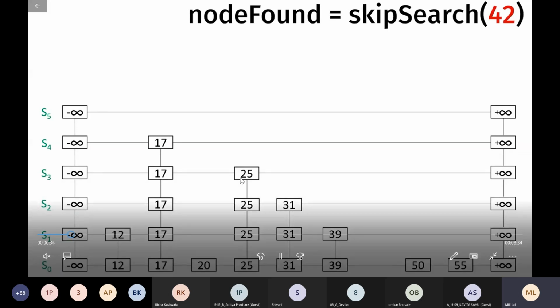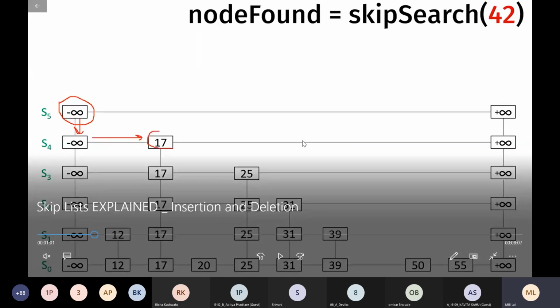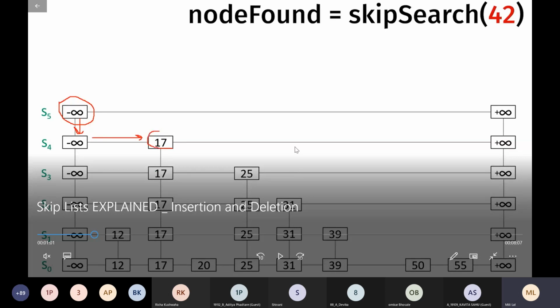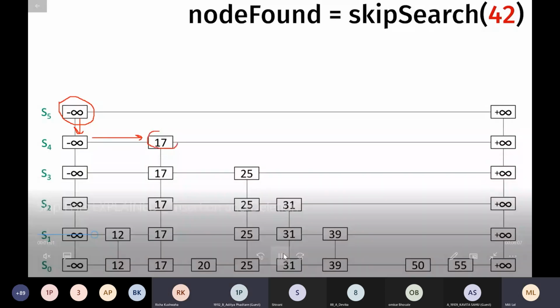See what is happening. You first start with the first node level. So S5 is the greatest level. Then you know why we came down? Can somebody tell me why we came down? Because at the topmost level, we have only the head and the tail. So we traverse one level down. And the next node you find is 17. Can you see that node? 17? Yes, ma'am.